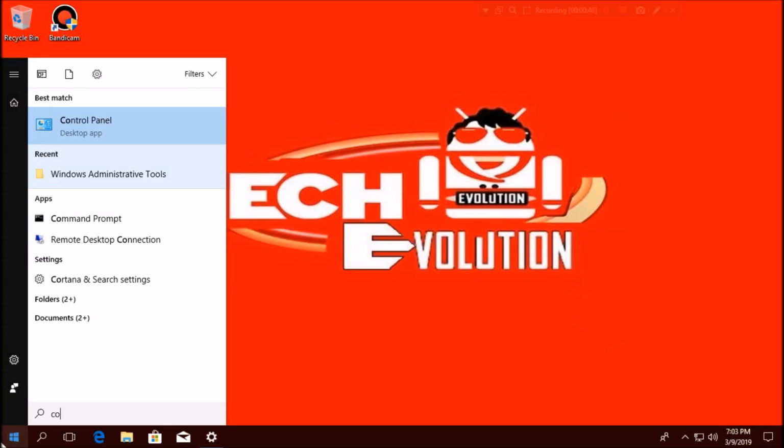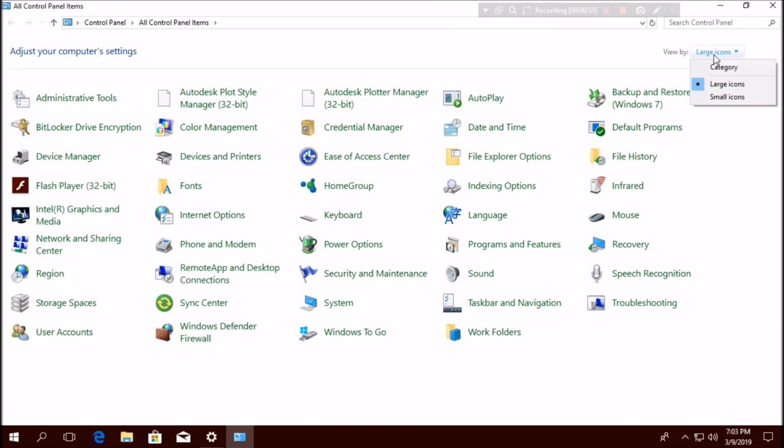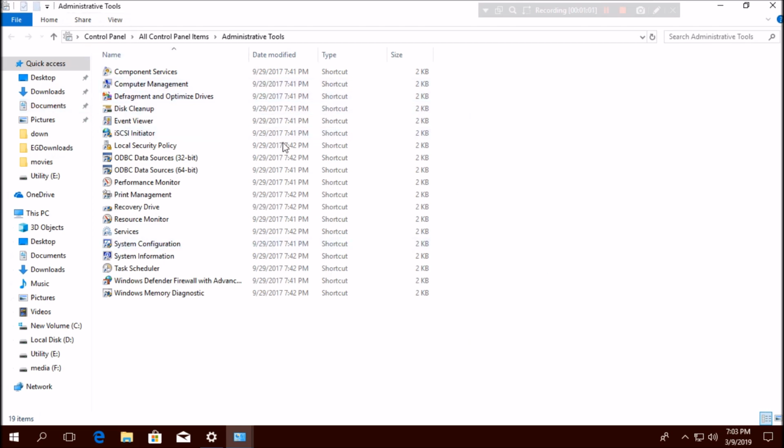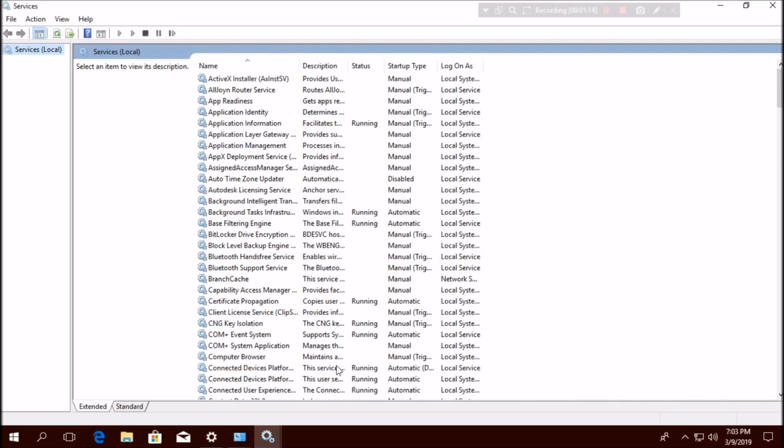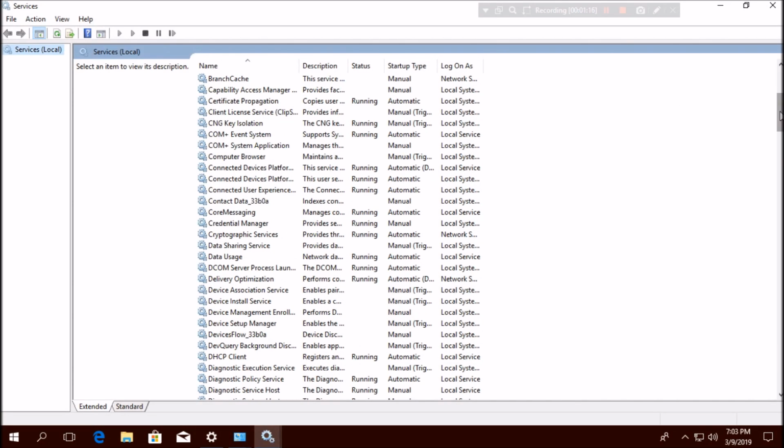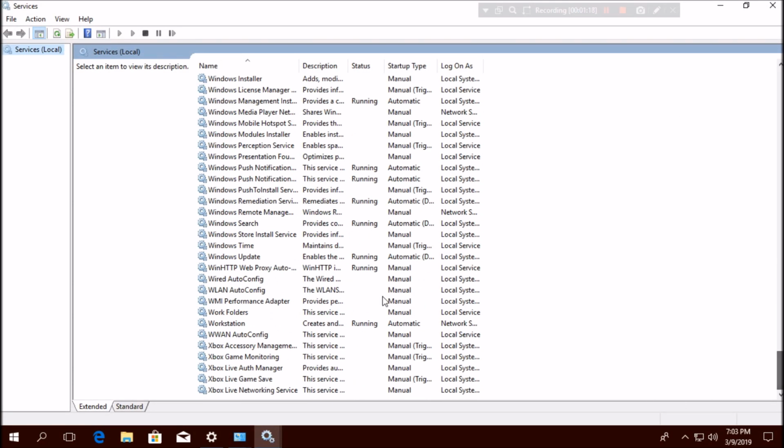Click on the Windows button and search for Control Panel. Set View by to large icons. Select Administrative Tools. Then locate and select Services. Opening the Services menu, you'll have to patiently look for the Windows Update entry.